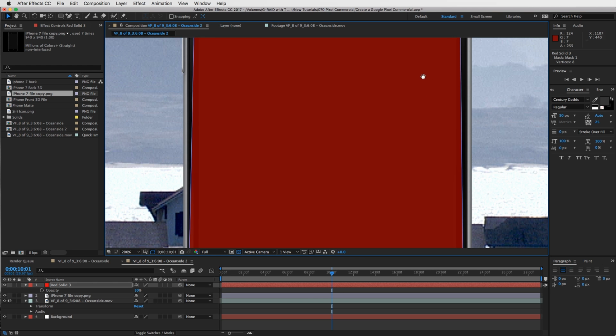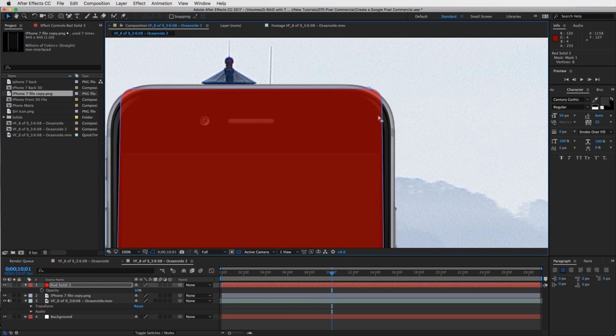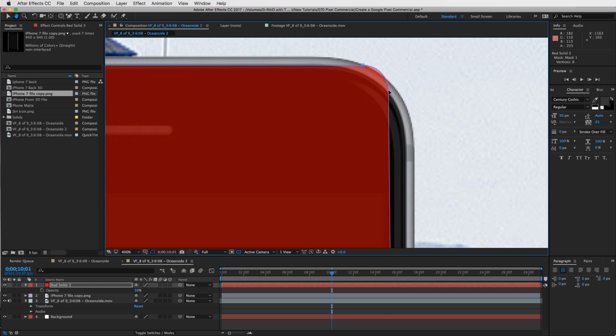and get them right where I want them. So I'm going to take my rounded corner points right here. Then all I have to do is take these little handlebars and drag them out to create that nice round edge.